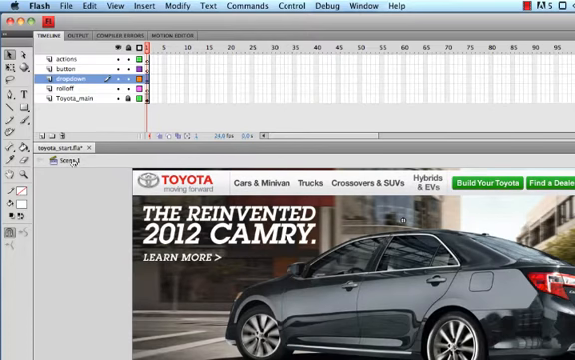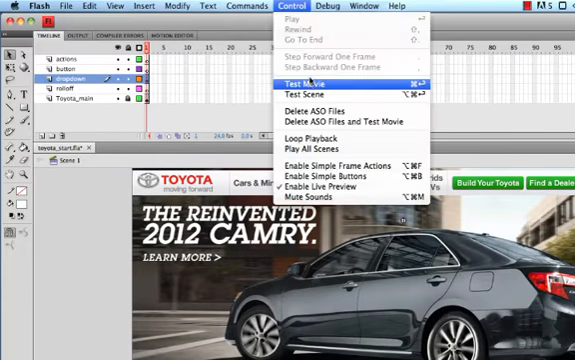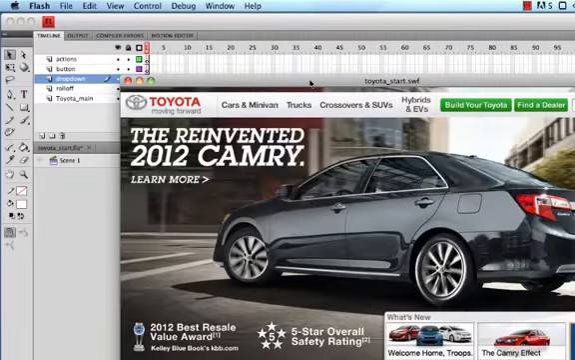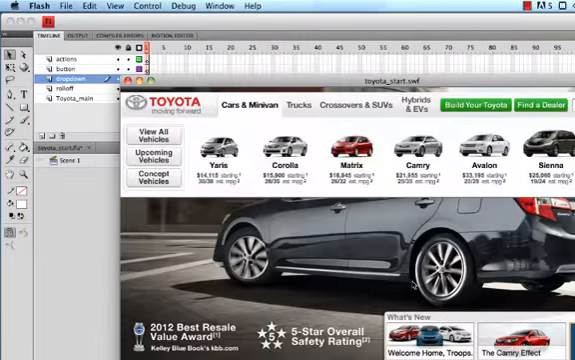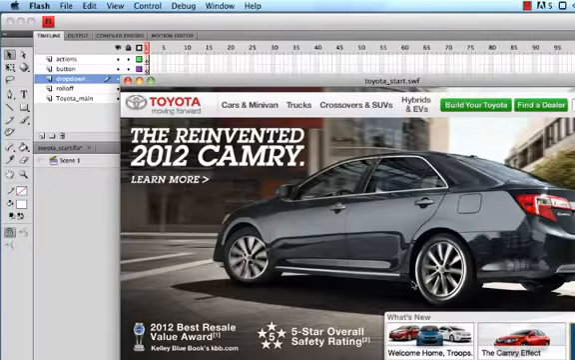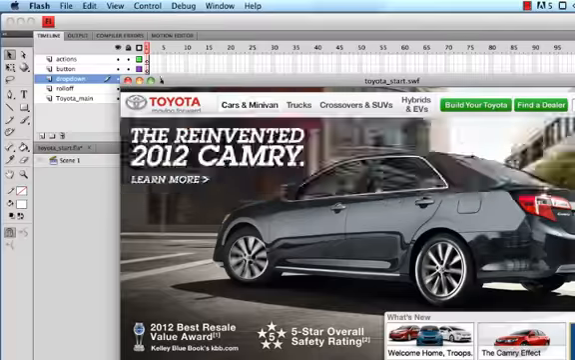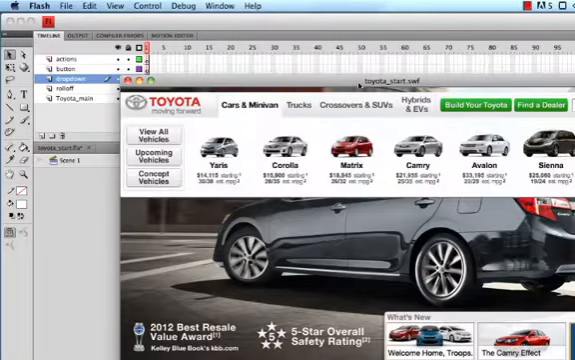So if I go back to scene 1 and I go to Control, Test Movie, I now am seeing that movie clip. That movie clip is on my stage and it's playing and it's going back and forth between frame 1 and 2. And right now it's flashing and giving me a headache, so I want to stop that. So I'm going to close this SWF file.